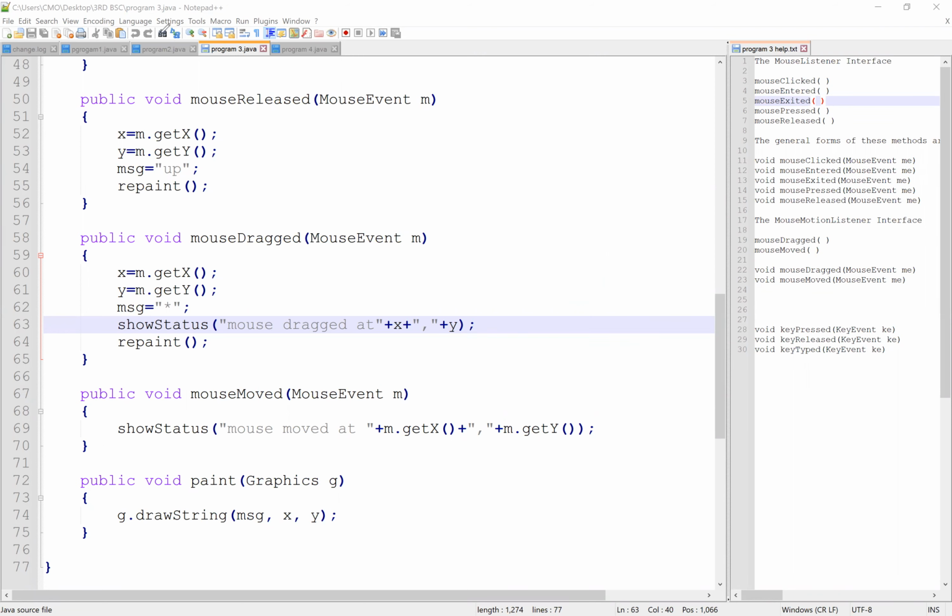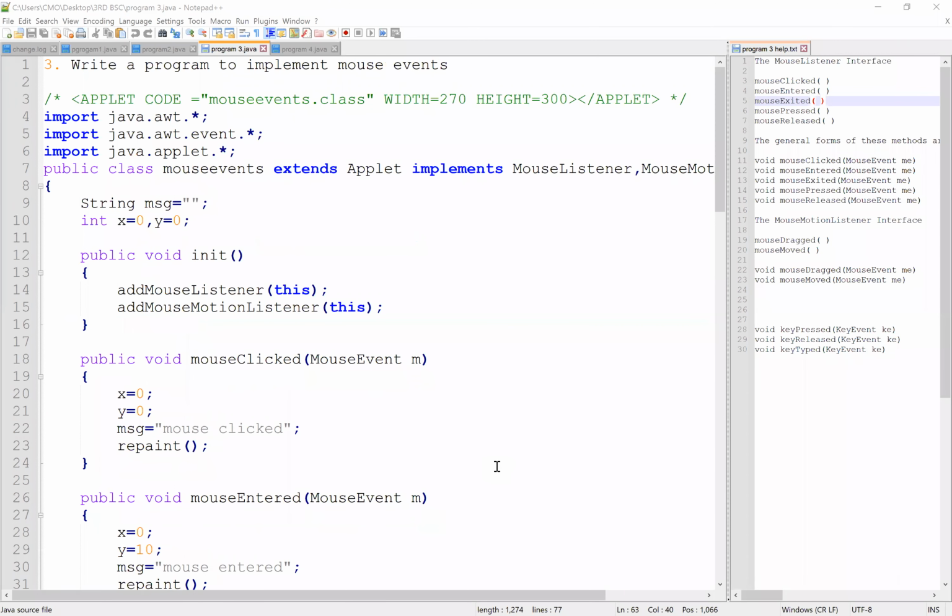What you need to remember in this? First, you need to include all your header files, or import all the files that you want to import. Next, you need to have a class which extends Applet, which implements MouseListener and MouseMotionListener. You need to have a string with the location where it needs to be printed. Next is public void init. You need to add the mouse listener and mouse motion listener to your screen.